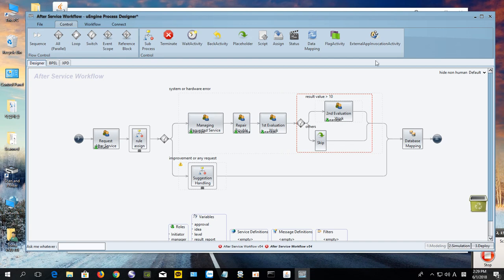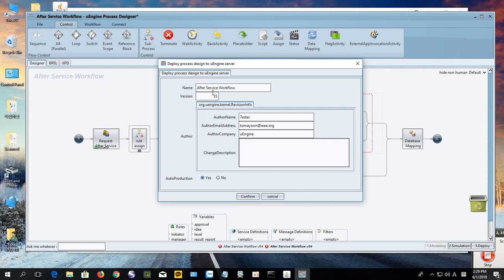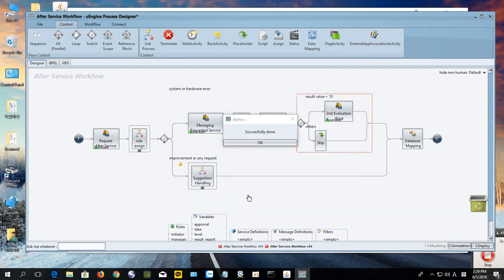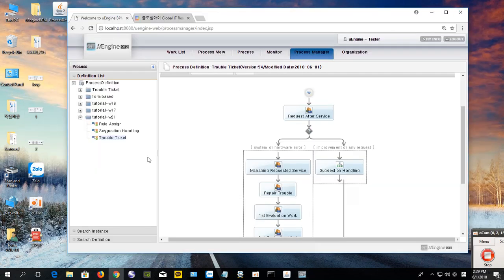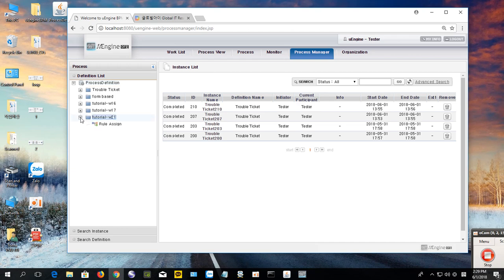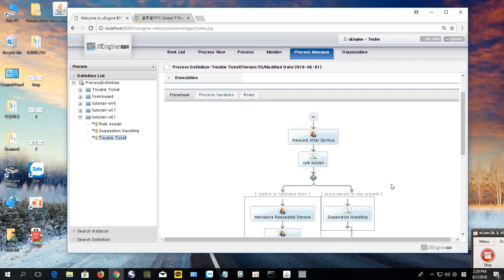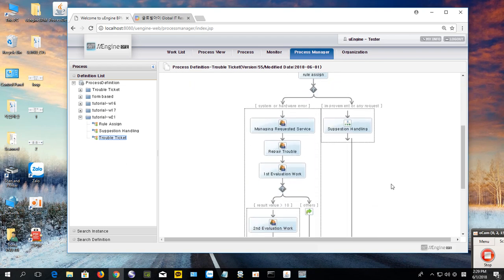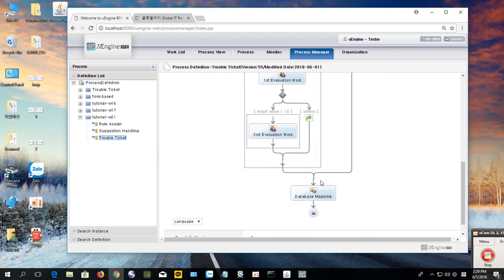Then everything is finished. Looks finished. So we'll deploy it. Okay, deploy, confirm it. Successfully done. Okay, it's good, seems good. Then let's test. Refresh this one. We select the travel ticket. You see everything looks great.